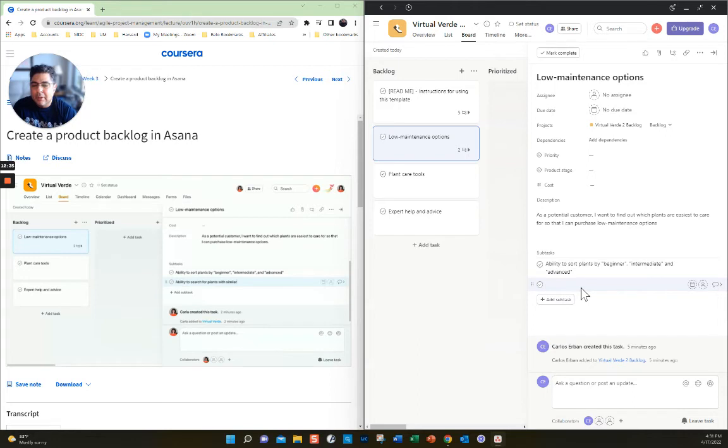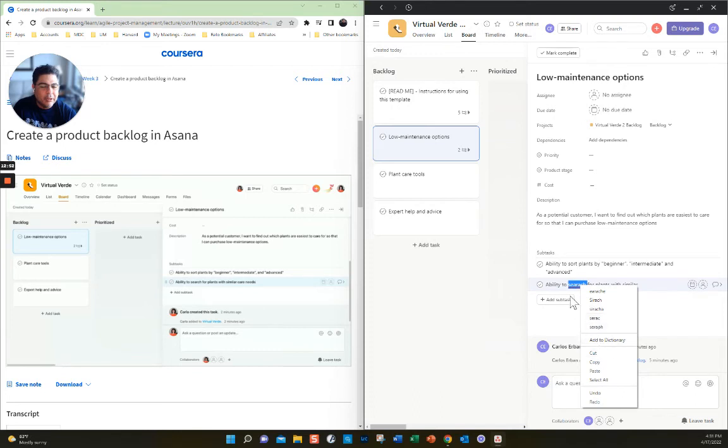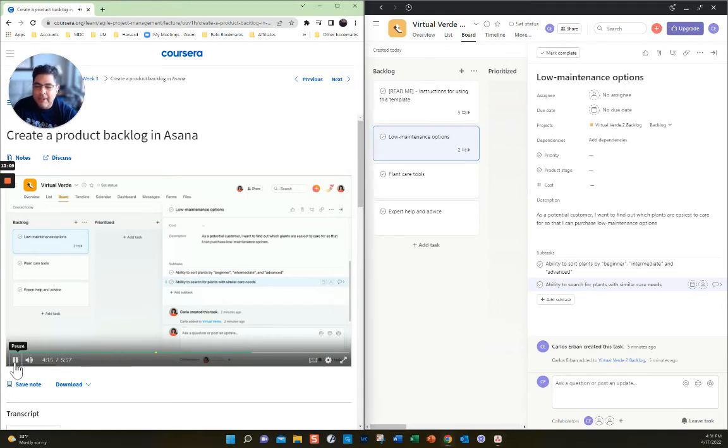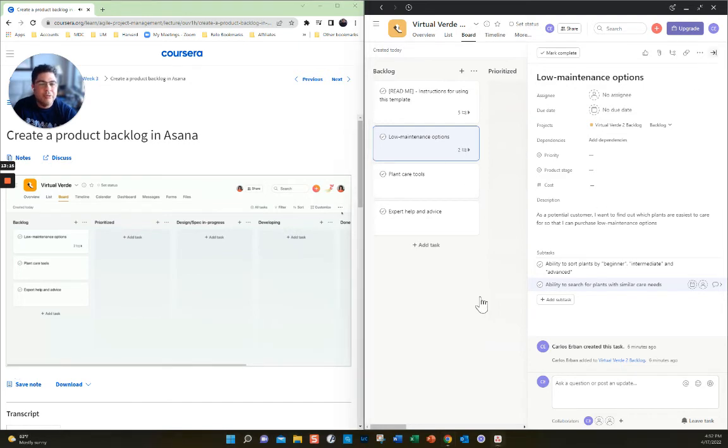Second one. Search for plants with similar care needs. Wow, my typing is really bad. I used to type 70 words a minute. All right, I think those were the only ones. When I'm done adding subtasks, I'll close the detail pane. So you see, oh here, close.